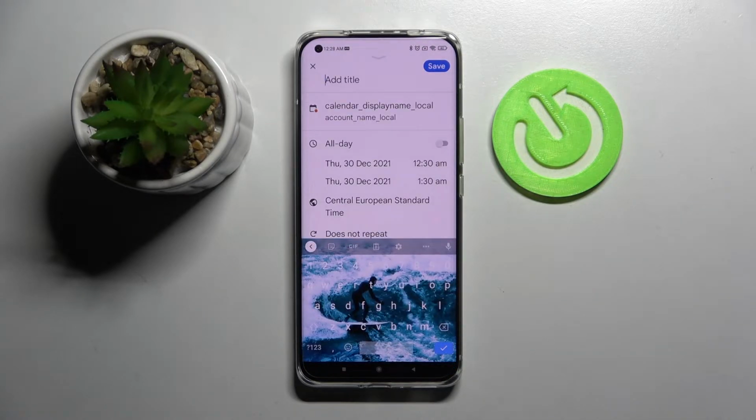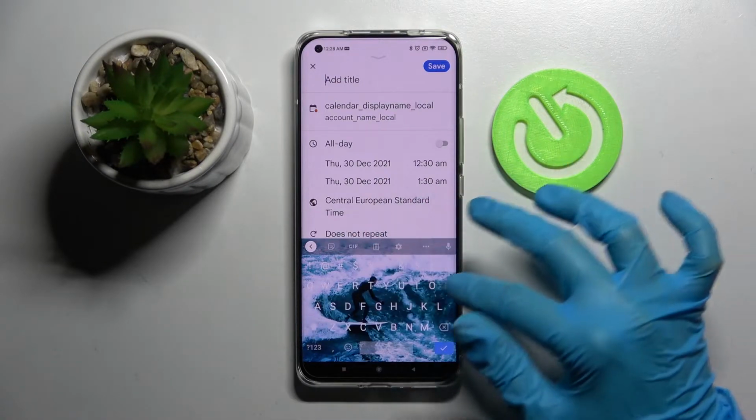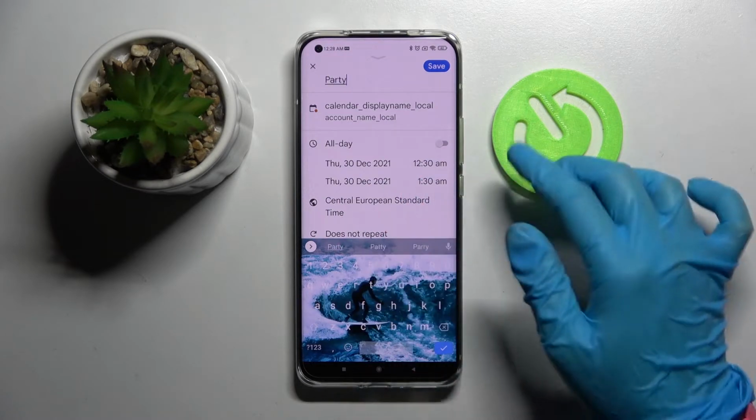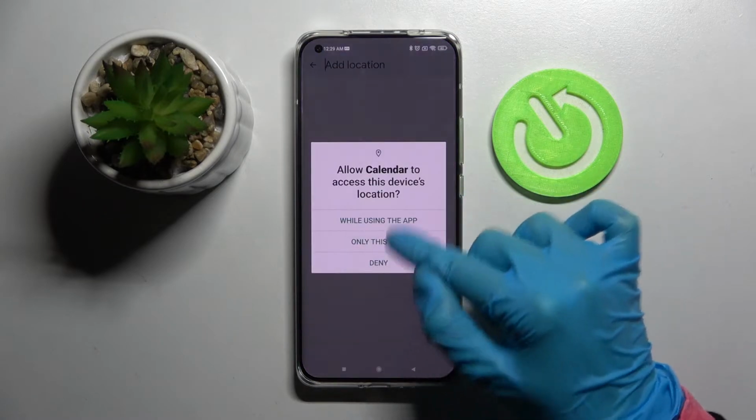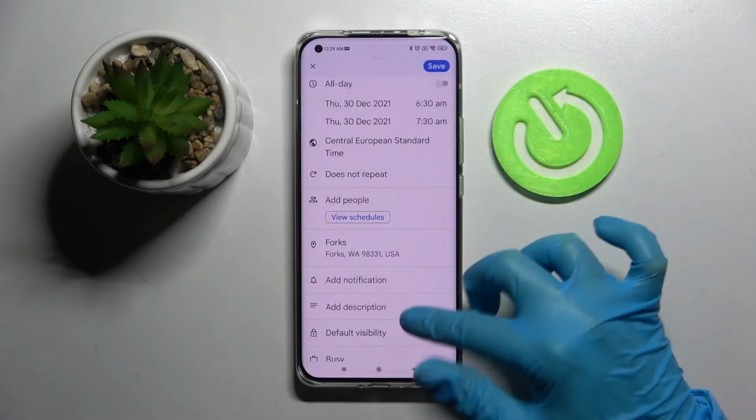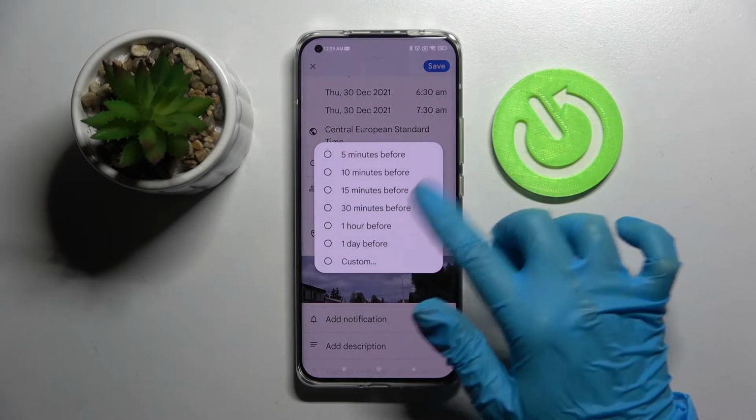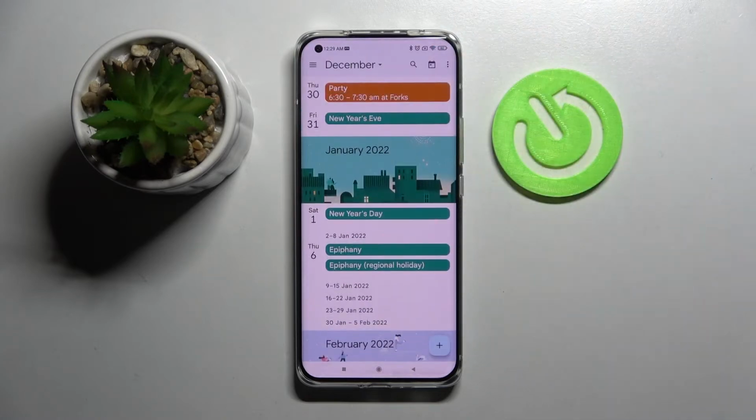As you can see, my event was successfully added, but you need to customize it over here for it to make sense. So start by adding a title, putting for example starting or ending hour, choosing location over here, clicking on the correct one, and even setting up notifications minutes, hours or weeks before. When you're ready, choose Save at the top right corner.